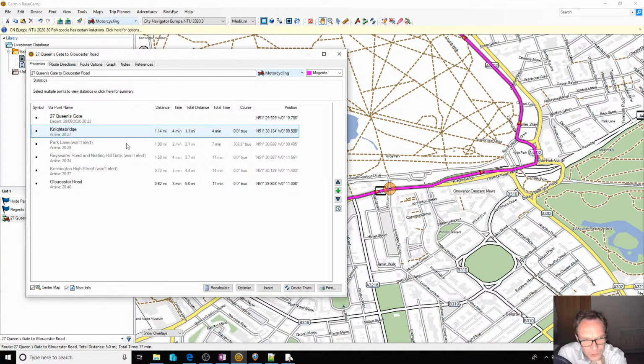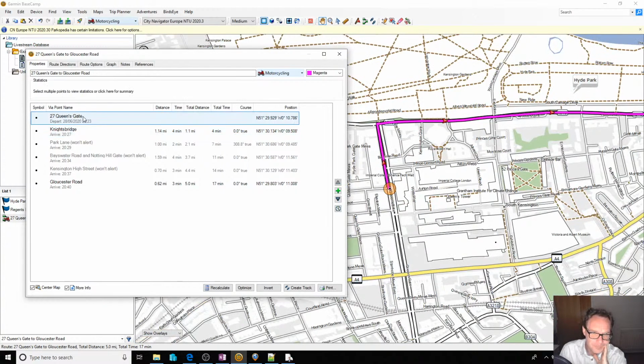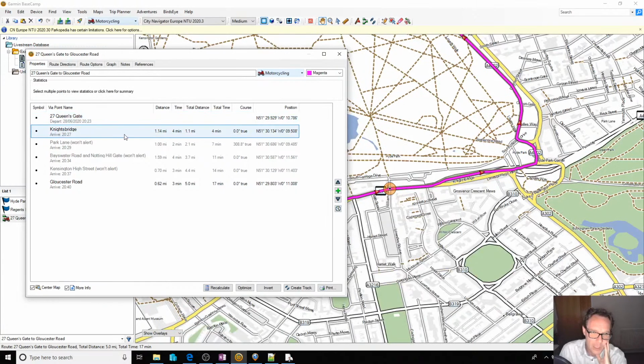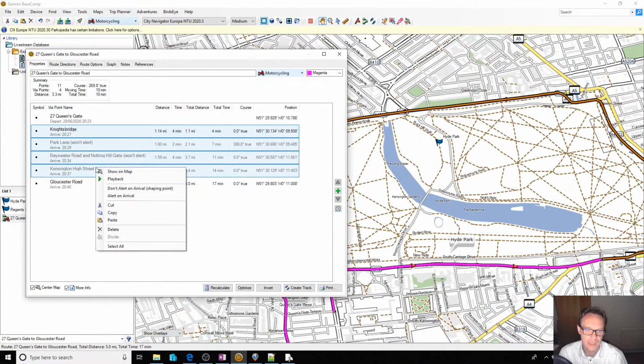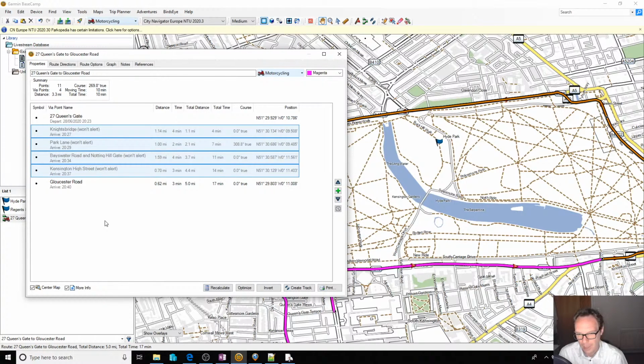So maybe they've been watching my videos where I recommend to people to make them non-alerting. With this route, what I'd recommend you do is change all the intermediate via points to non-alerting. So you can click on the first one, shift click on the end one, and then click don't alert on arrival. And you see in brackets, it says shaping point. So now all of those won't alert on arrival. And if you miss one and stay on the route, it won't route you back to it.